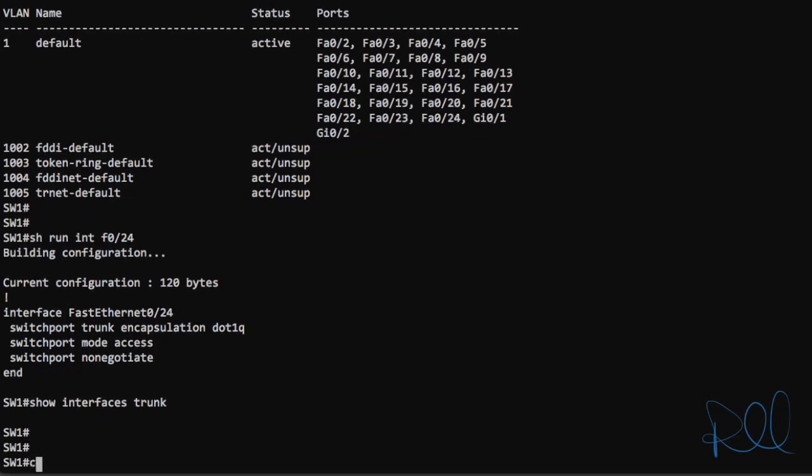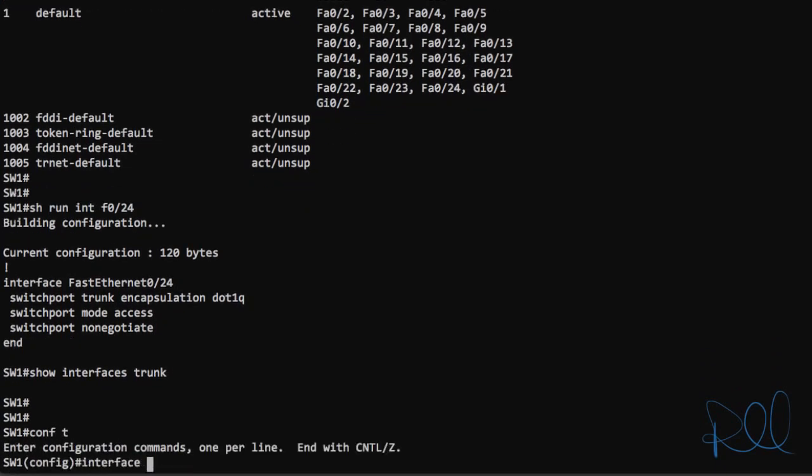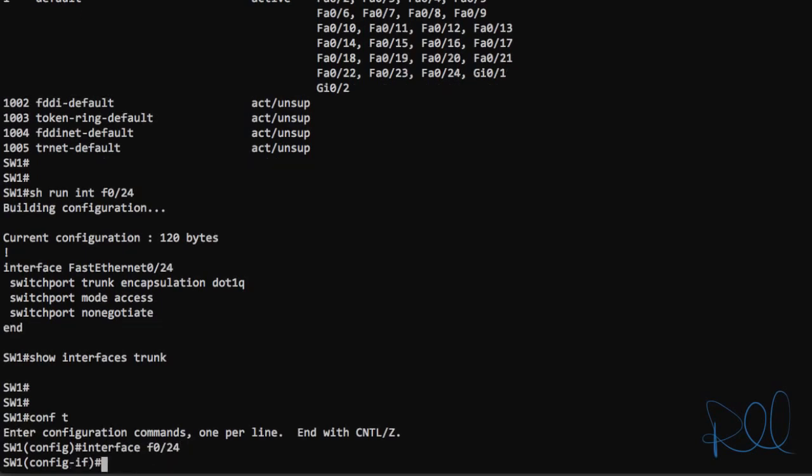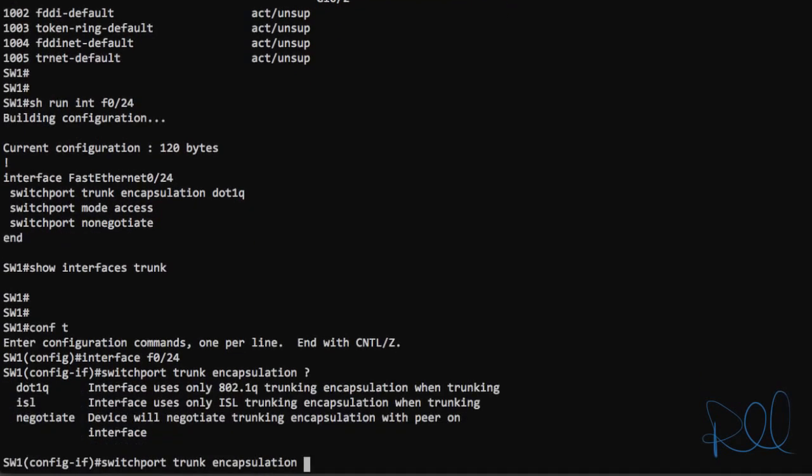So we'll enter interface configuration mode for port 24, and the first thing you want to configure for 802.1q is the encapsulation mode, and that's done by issuing switchport trunk encapsulation. If you hit the question mark, we have dot1q, isl, or negotiate. Those are our three options, and we're going to stick to 802.1q because that is the standard. I don't use ISL in my networks, and you shouldn't either. I would stick to 802.1q.